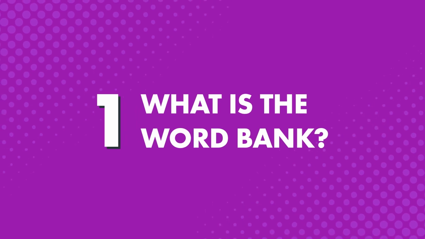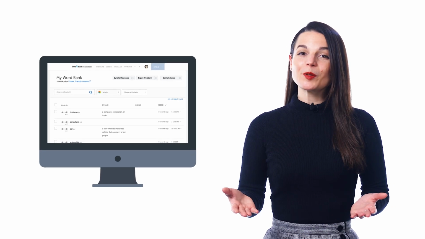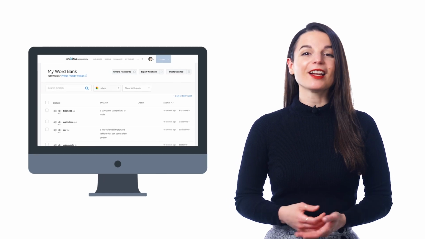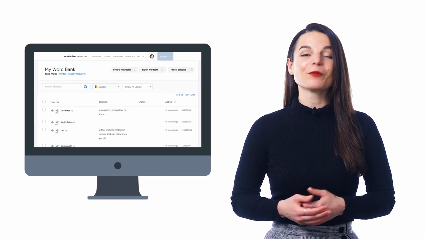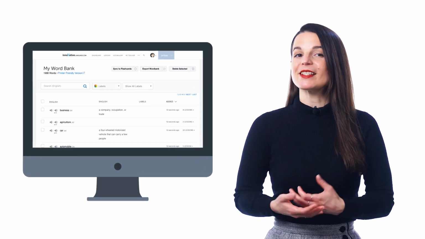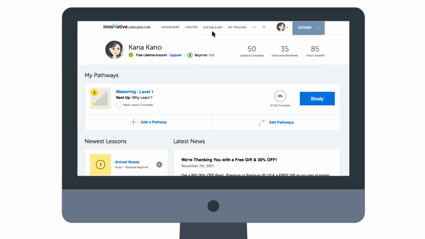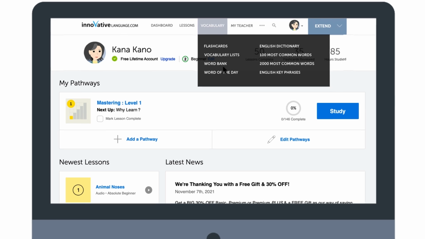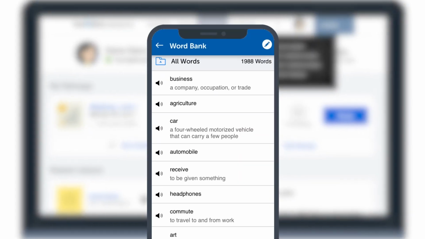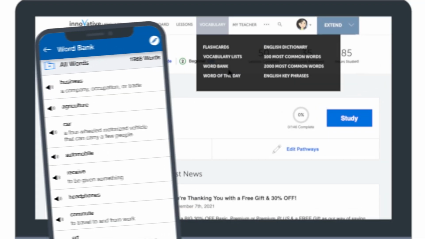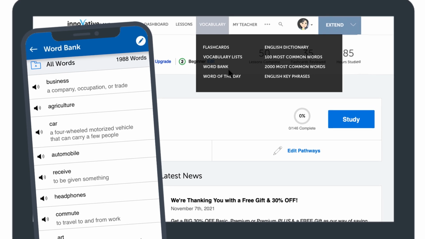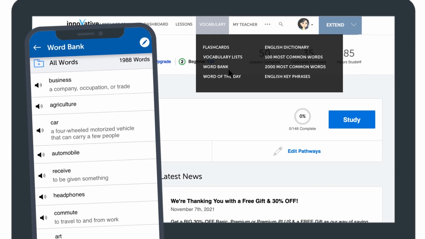First, what is the Word Bank? The Word Bank is a premium study tool, and it's your personal language database, where you can save new words and phrases with a single click, review them all in one spot, and never forget them. Think of it as your extended brain for language learning. Look for the Word Bank in the vocabulary drop-down menu on the site, or inside the menu in our app. So, how do you take full advantage of this powerful study tool?